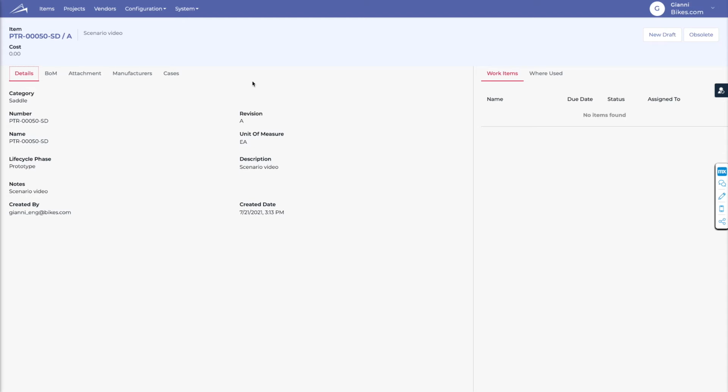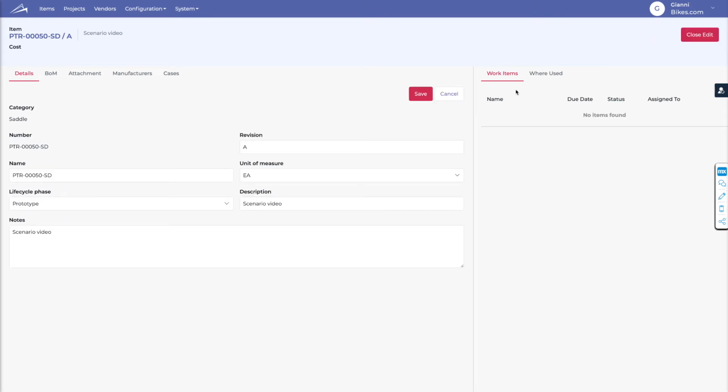What I want to show you now is that we can create a new revision of this item. So let's say we would like to apply a modification to this item. Then we need to create a new draft of the item itself and define a new revision of the item. So we click on New Draft.